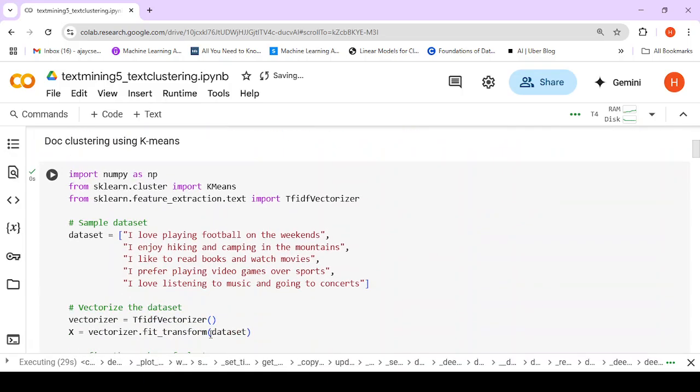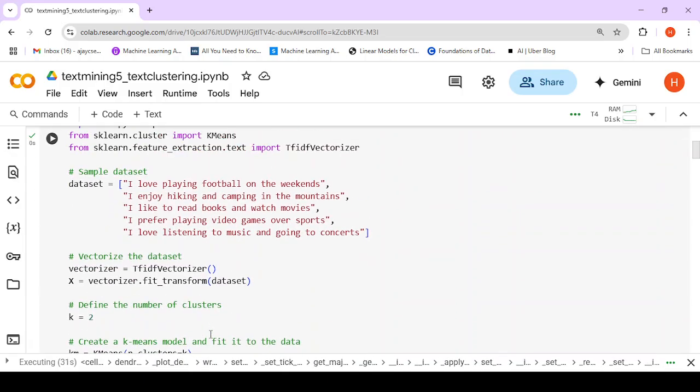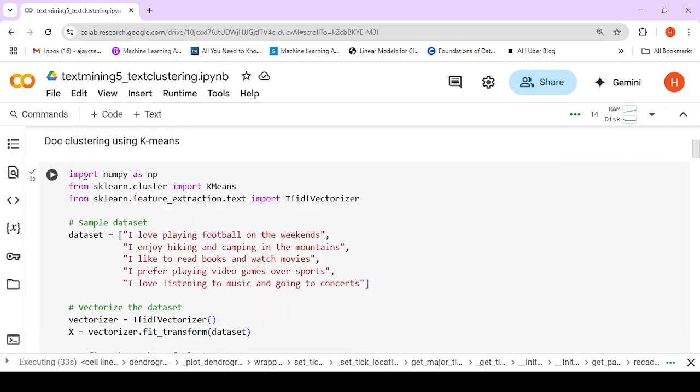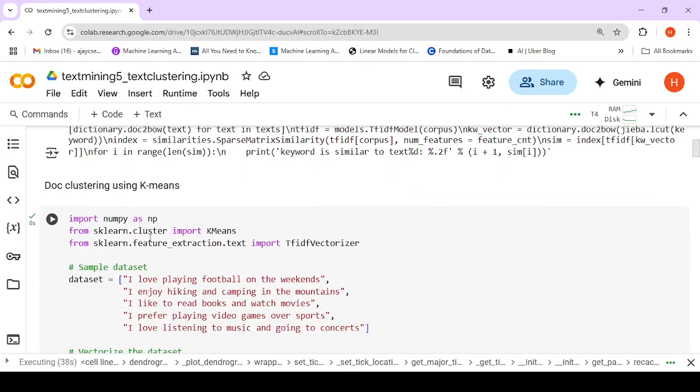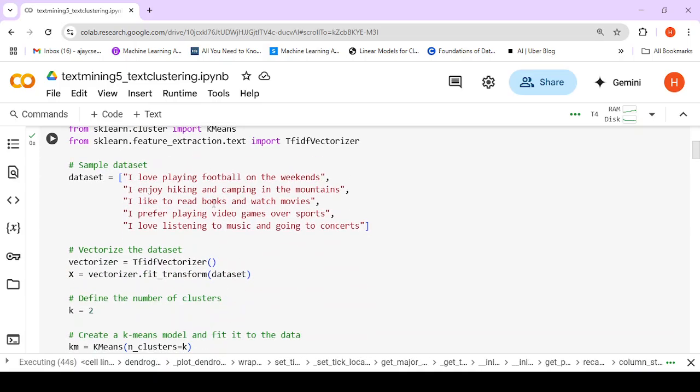Now let us see how we calculate a simple k-means problem using document clustering. So I love playing football on the weekends. I enjoy hiking and camping in the mountains. I like to read books and watch movies. I prefer playing video games over sports. I love listening to music and going to concerts. Now these are the 5 sentences that we have.